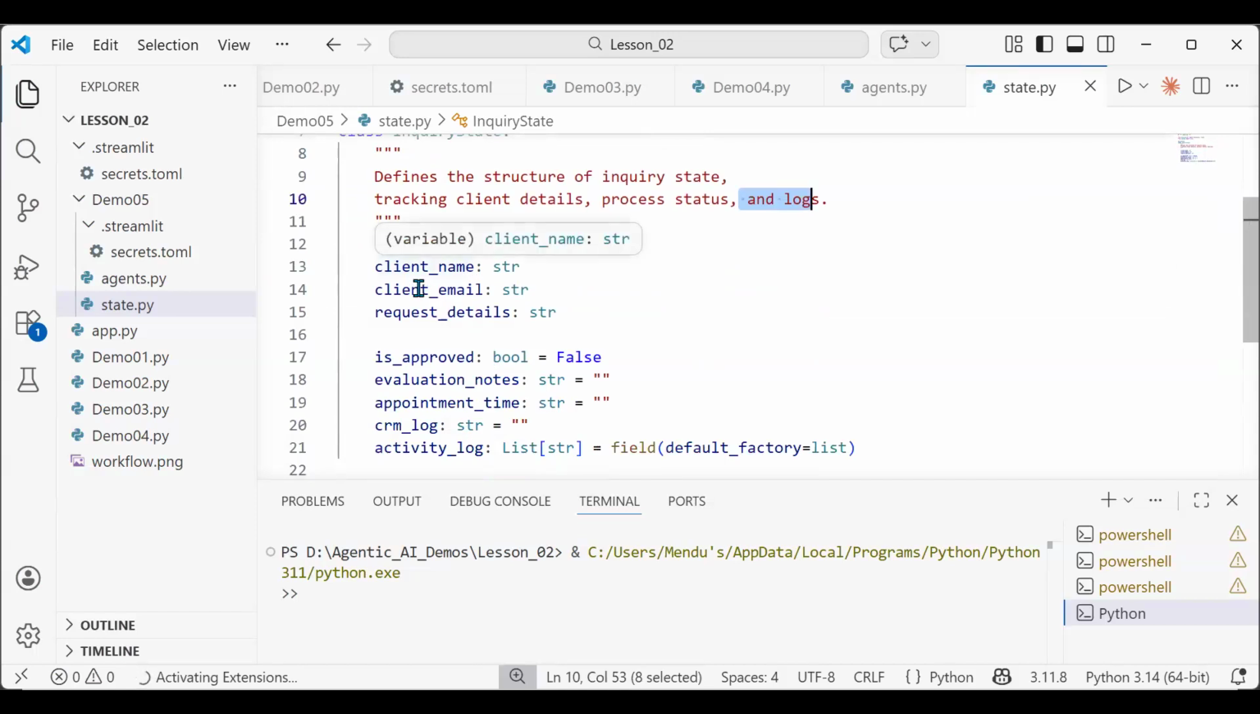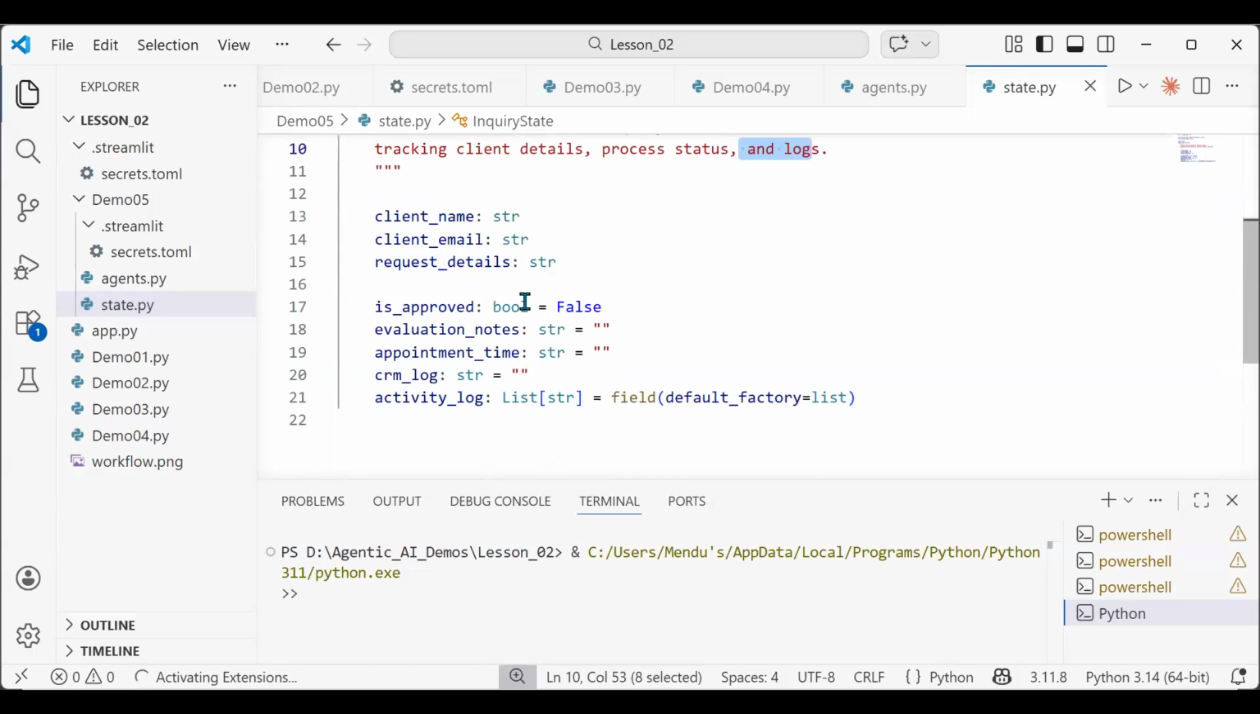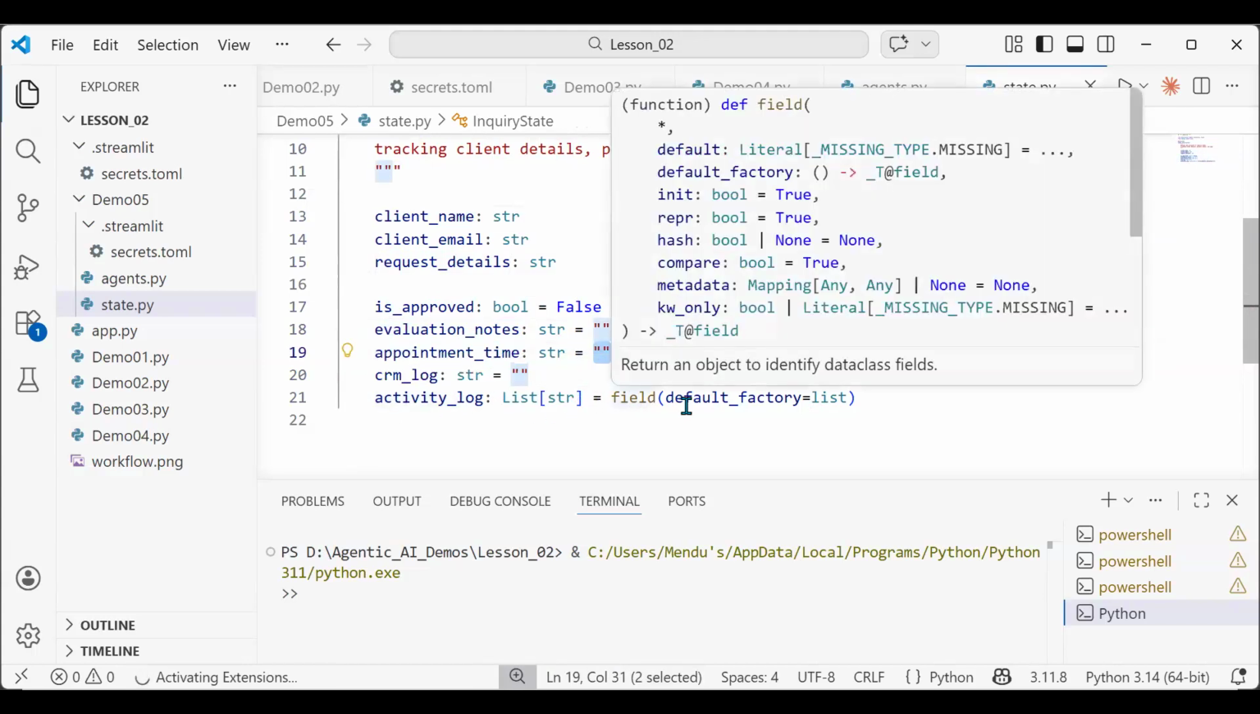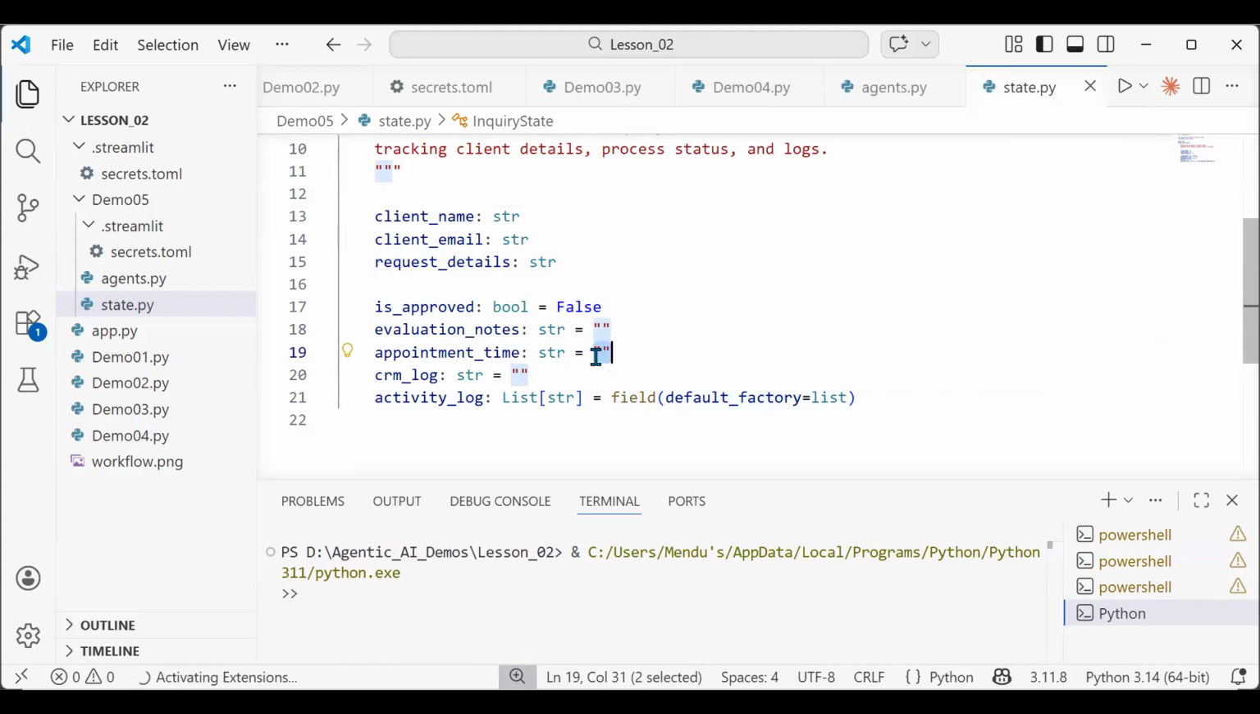You can see client name, client email, request details. So it captures, while accessing the end-to-end customer support system, the client name, the email ID, request details, and later it will decide whether it is approved, plus evaluation notes. Initially, these all are empty. Is approved is false and evaluation notes is an empty string. Appointment time is also an empty string. CRM log also empty. Activity log is also field with default factory equal to list.